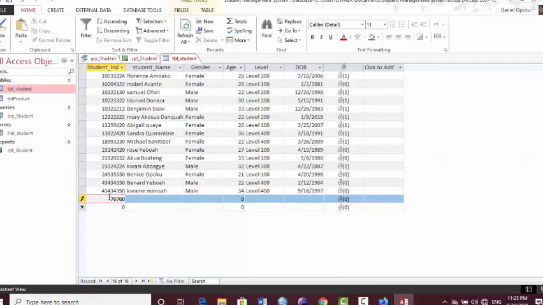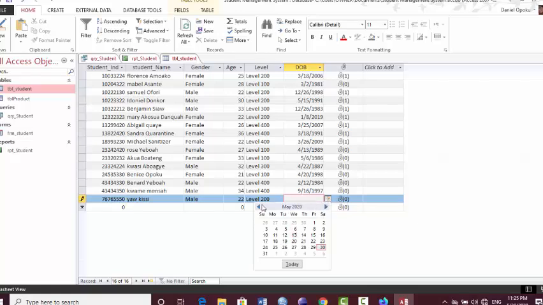So I have this number. Then I have Yao Kisi here. Kisi is a male, 22 years, then level 200. So I have a date of birth. Let me just choose any date for date of birth. Yes, good. Then I just click on save. So I save it like this. So I have IRKC now.